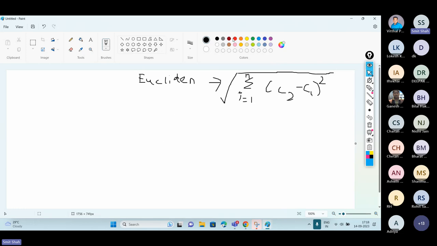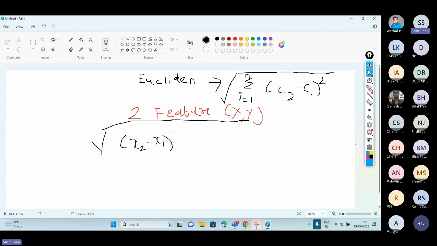Let me show you how it would work. Suppose I have two feature columns. Let me call them X and Y. In that scenario, how to implement this Euclidean distance? The Euclidean distance formula will look something like this. It will be square root of X2 minus X1 the whole square plus Y2 minus Y1 the whole square.